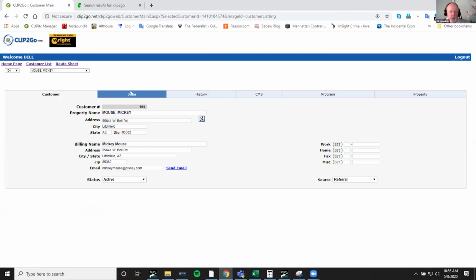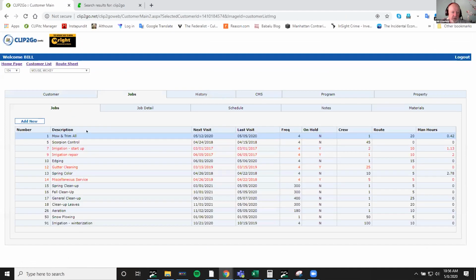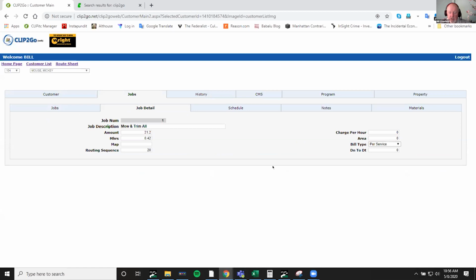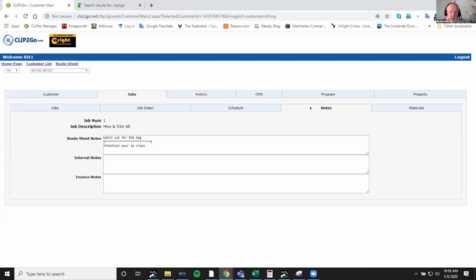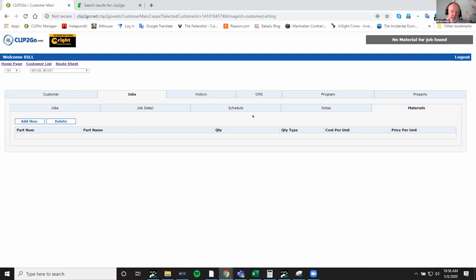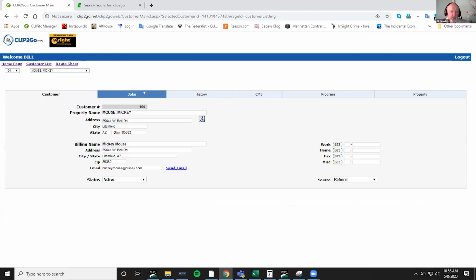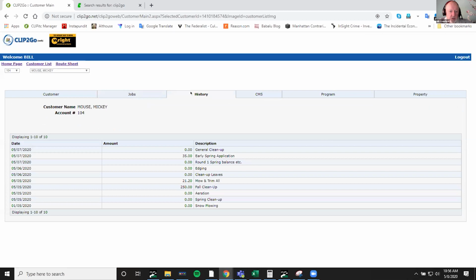select. So I'll actually go through each of these tabs. So here are jobs. Here is a list of the jobs that Mickey has. Here's the job detail. You can choose to show the amount or not, so you don't necessarily have to reveal that to employees. Here's the schedule for that job. Here are the notes associated with it, plus any materials. So that's the jobs.